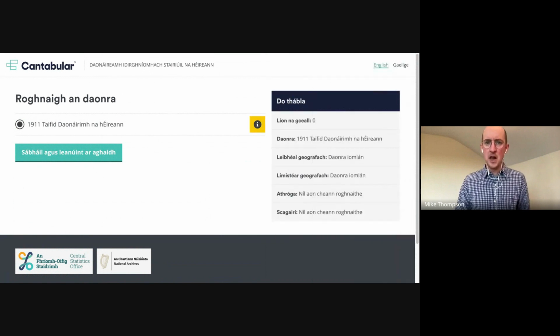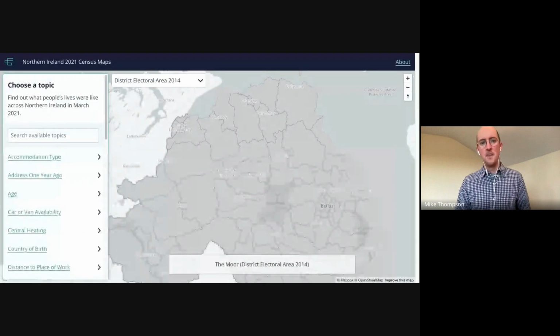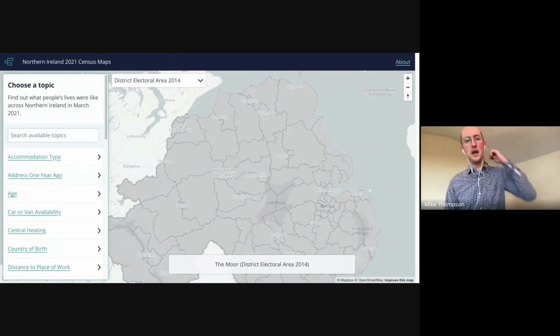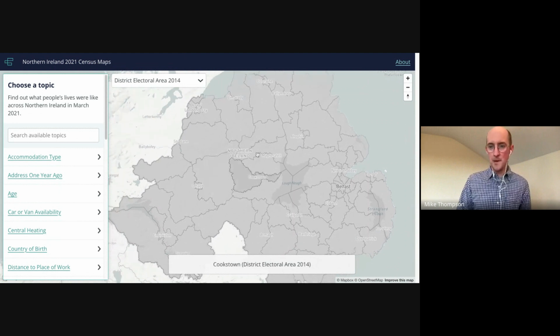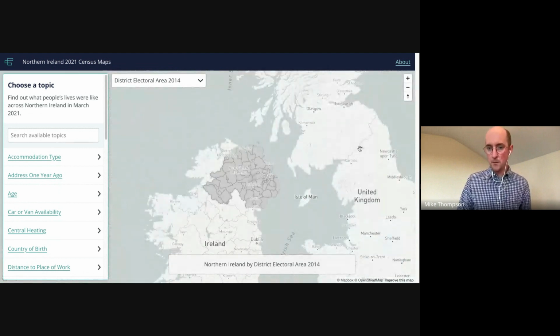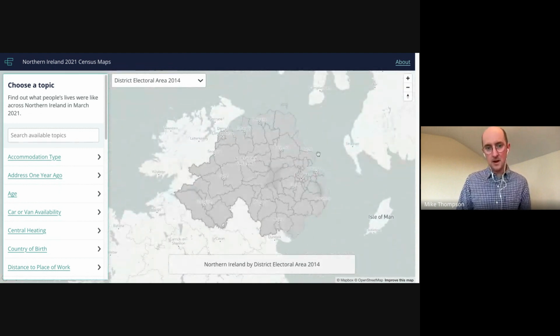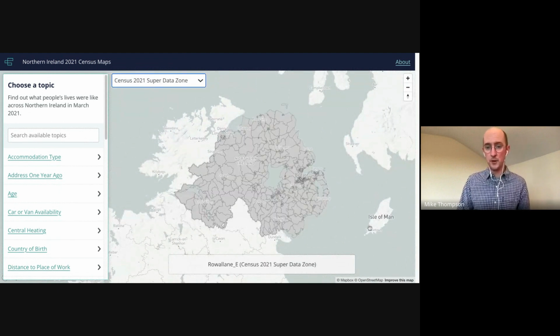So the last thing I want to show is that because Cantabula has an API that allows that same kind of flexibility that you get in our user interface to be accessed through an API, you can build other kinds of applications on top of it. So this is a mapping application that we created to illustrate the power of that API for the Northern Ireland census. So here I'm looking at a map of Northern Ireland, and I'm looking at district electoral areas, but I could also look at much more detailed geography.